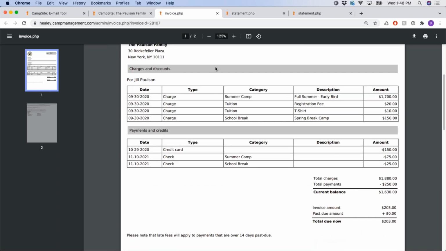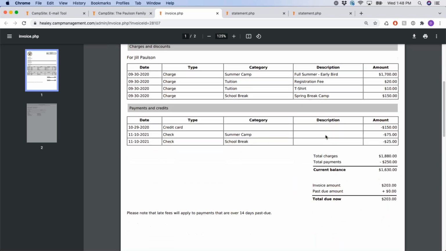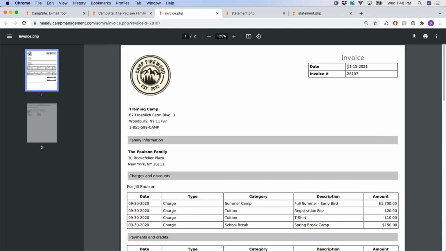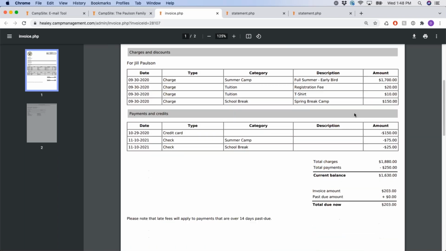As I scroll down, not only does it still break down the transactions, but it'll also have what it says, the total due now. So when it says total due now, what we mean is the total due at the date at the top of the invoice. So again, an invoice will serve as their bill, whereas a statement will serve as sort of a summary of their financial situation, right?